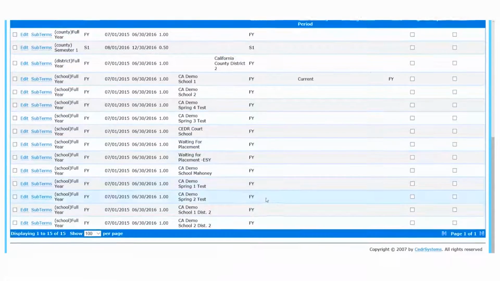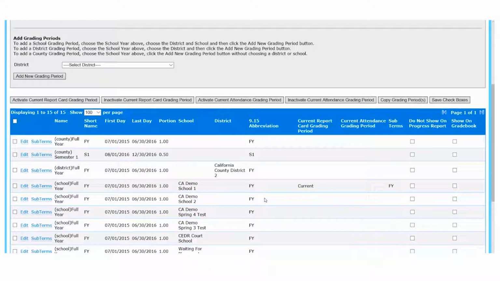Valerie, correct me if I'm wrong, but I don't see a delete button to delete any of the grading periods. They just wouldn't use it, correct?